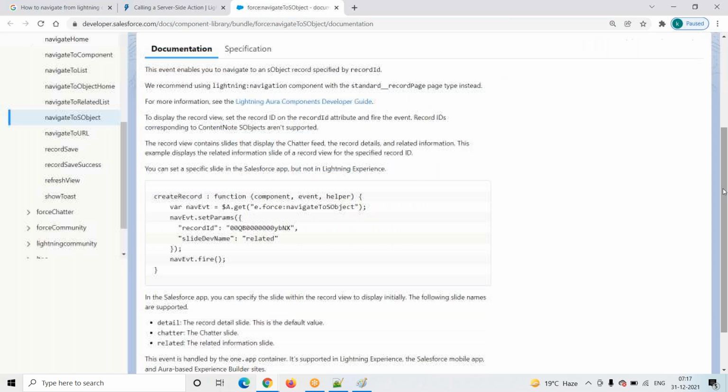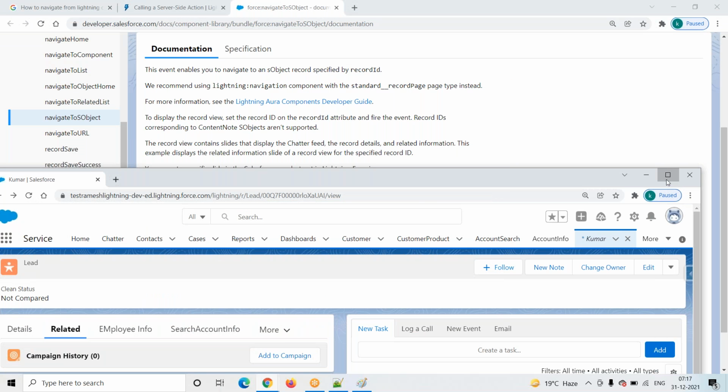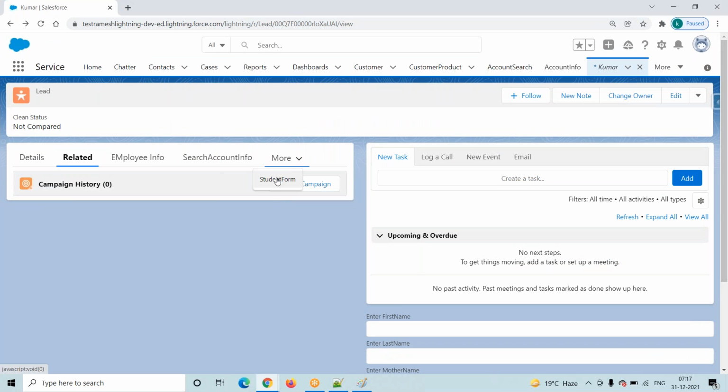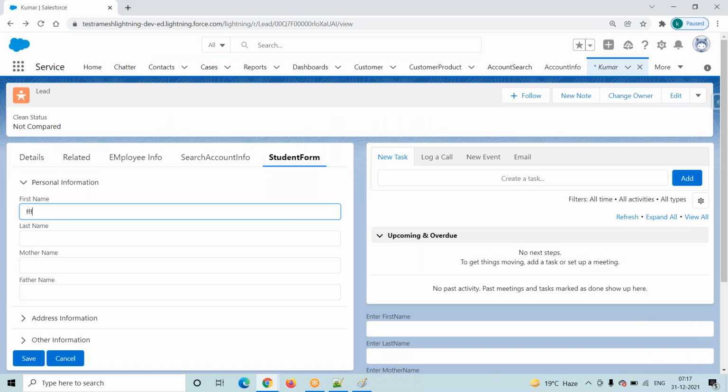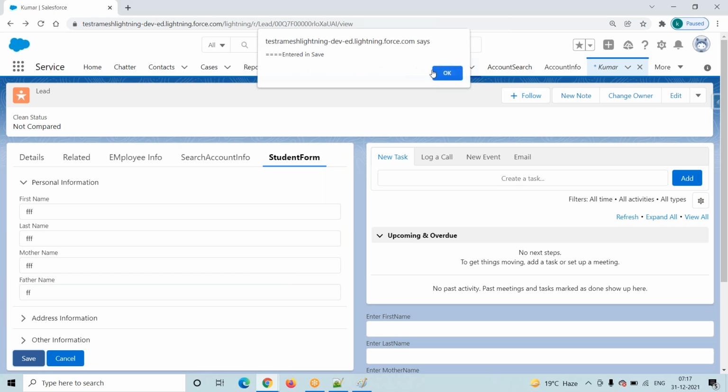See, now what is my target? You are creating a record. Yes, that is fine. See here, you have to observe. I enter all these details and click on the save button. Yes, you are creating a record. Now I want to open that record automatically. I want to redirect to that particular record. I want to navigate to that particular record.